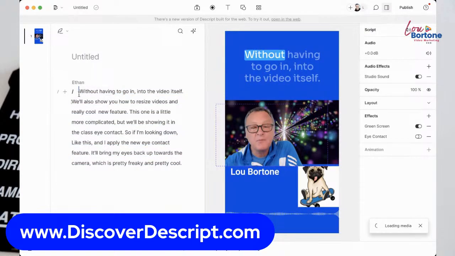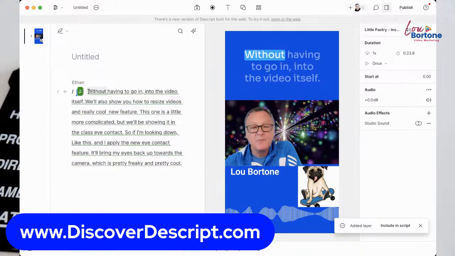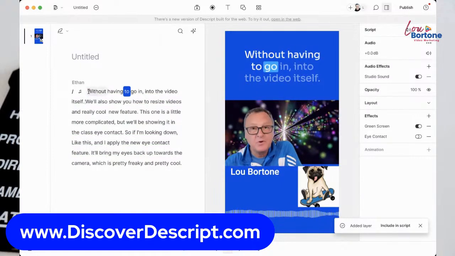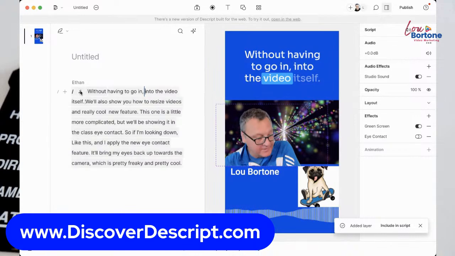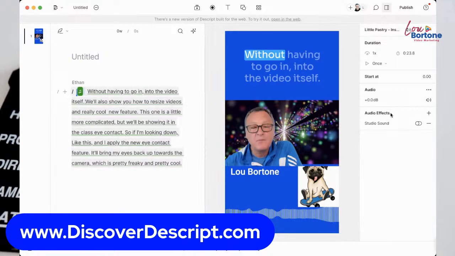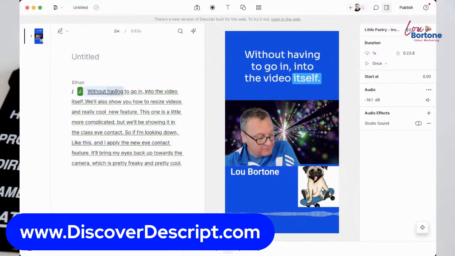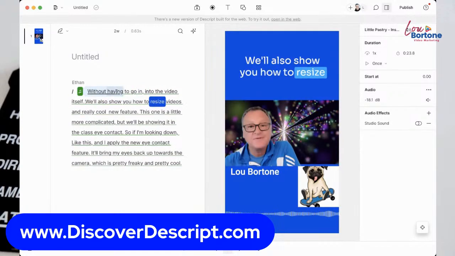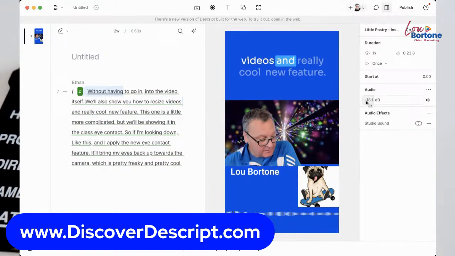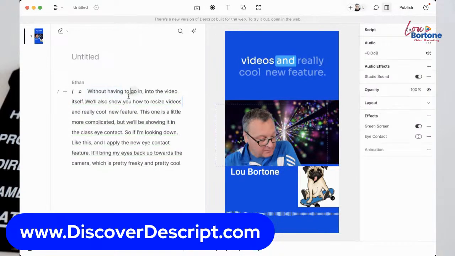And then that music will eventually add itself to the audio here. Now it's going to be loud, but I'll play it anyway, without having to go in. So what you can do now that you've got the audio is you can say, all right, that's a little overwhelming. Let's take that audio down and take the slider and slide it down so that it's not as loud. So now it's much less here. Without having to go into the video itself. We'll also show you how to resize videos. And so now you can see that I've got music in my lovely little project here.